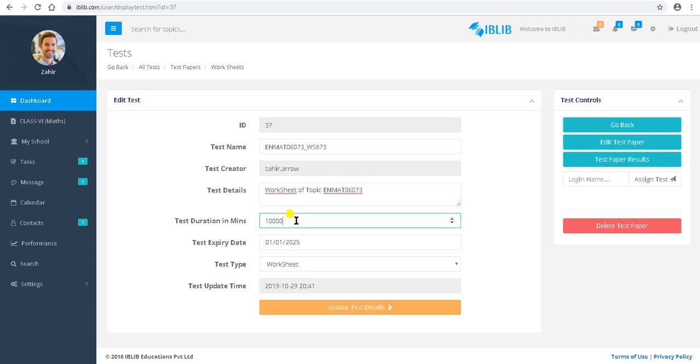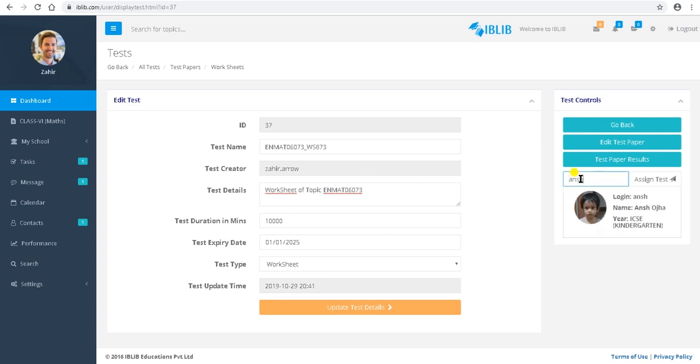If I want to, I can change the test duration in number of minutes. This is just for illustration, I'm not going to use it now. I can put a test expiry date, so after that particular date, this test will not be available anymore. I'm not going to cover too much of this, so let's look and assign this to Ansh.